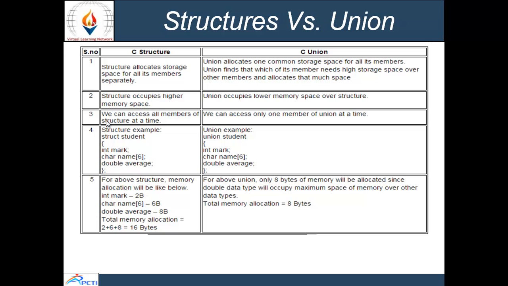Here I'll show you the example of how to declare a structure, and it's showing the example of how to declare a union. In this above declaration, it will occupy the memory of, for example, int occupies 2 bytes, char name will occupy 6 bytes, and the double average will occupy 8 bytes. So it will occupy totally 8 plus 6 plus 2, that is 16 bytes of memory.